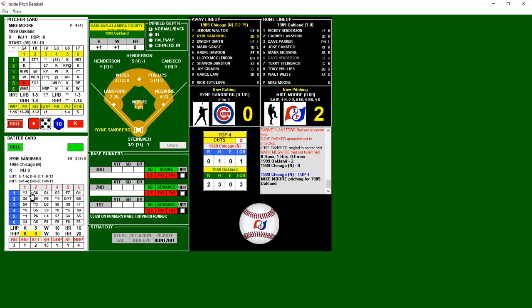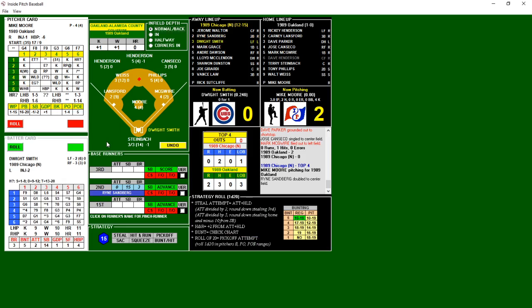1-5. No strikeout. 3-3. Shot into the gap. Dave Henderson can't get to it. On his way to second is Sandberg. He'll be in there safely with a double. A leadoff double here to start the fourth. That's what the Cubs needed. Need something to get going here.